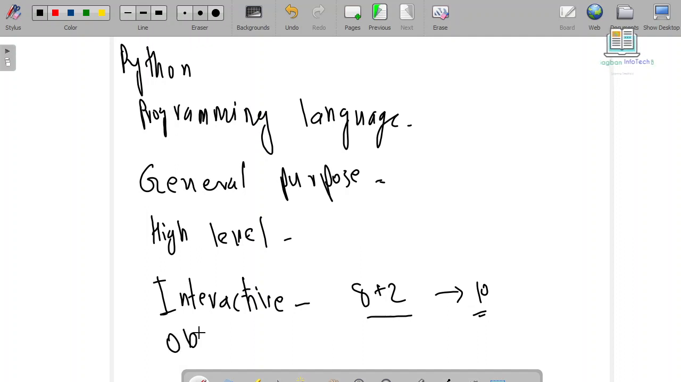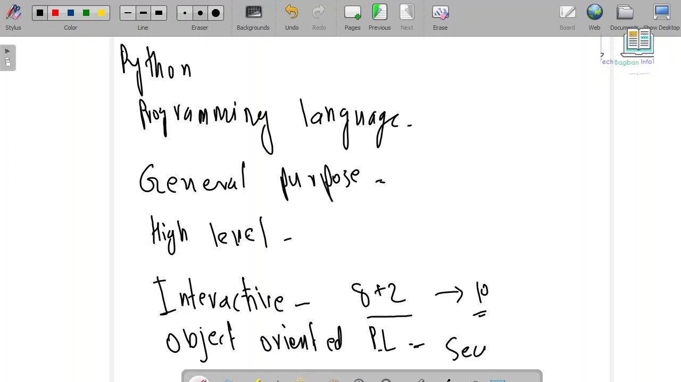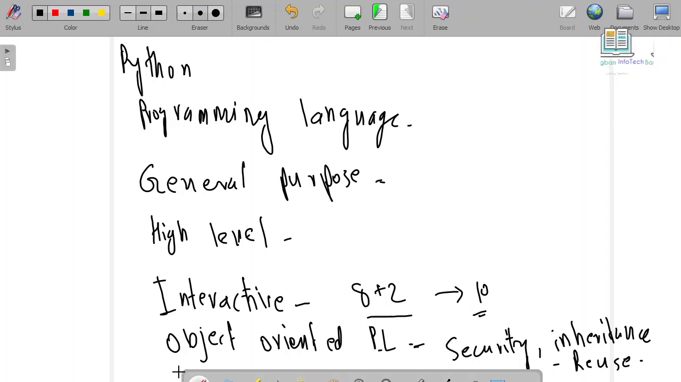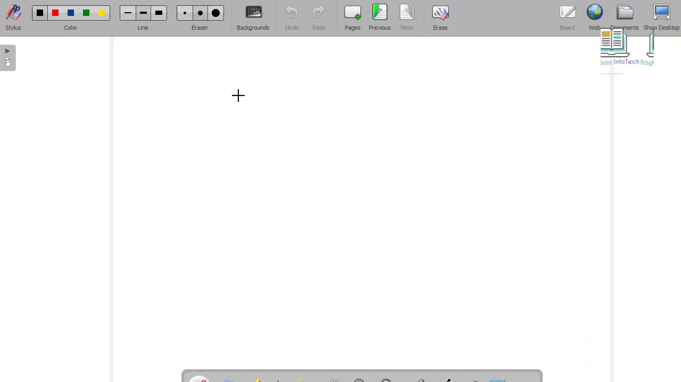Then it is object oriented programming language. And normally in object oriented programming language, we will deal with the classes and object, and by using object oriented programming languages or approach, we are getting some security and we have inheritance concept, or we can reuse our code. Okay, then it is a dynamically typed programming language.